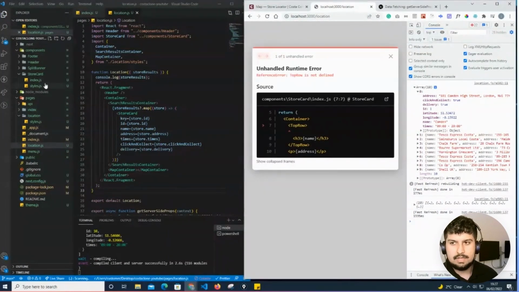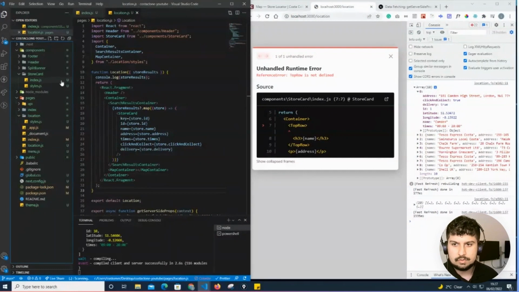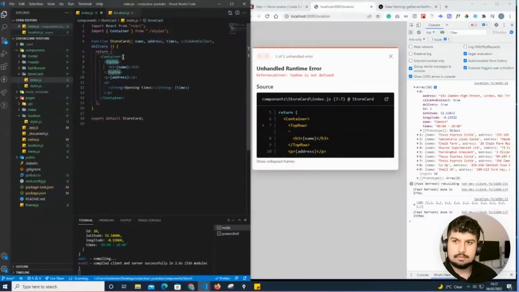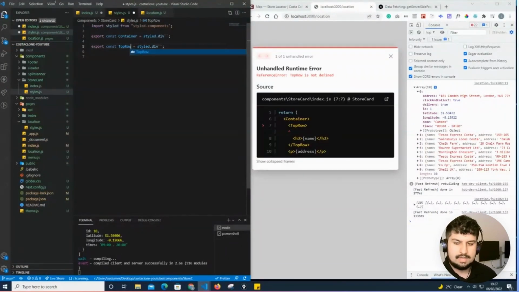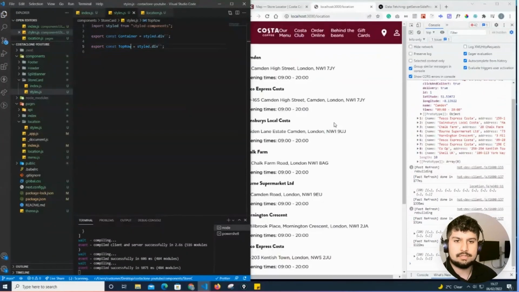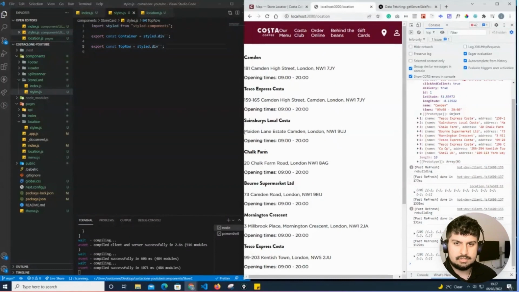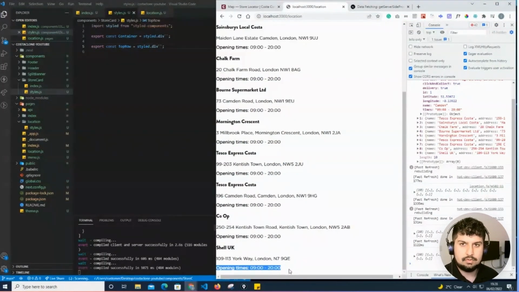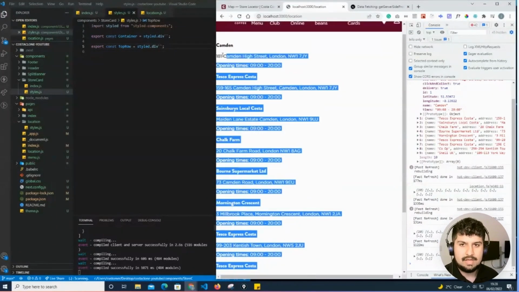So what I need to do now is in my store card index, I need to define the top row, which is coming from the styles, like so. Now if I save, I should have all 10 of my stores mapped on the page. On the top row, we have the name, the address, and the opening times. So now we have all the stores, the addresses, the names, and the opening times on our page.